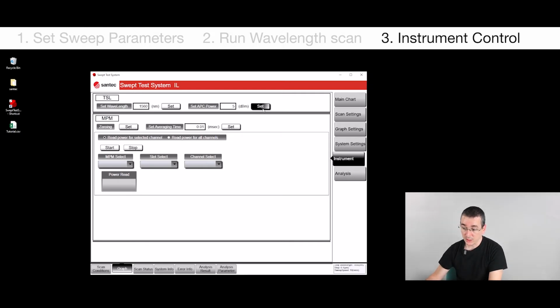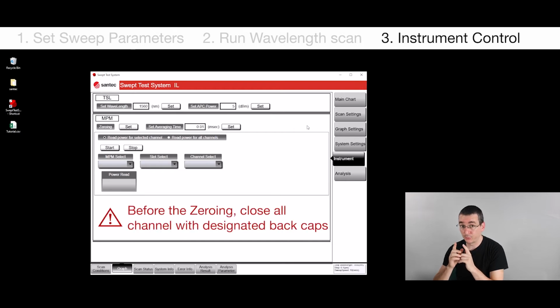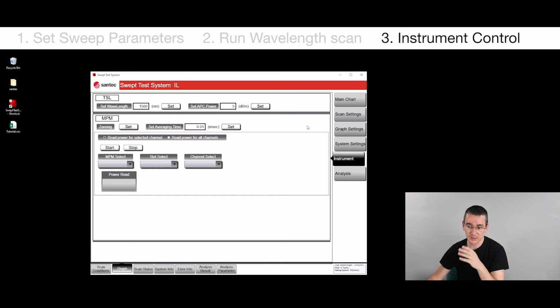The frame below is the control panel of the MPM. Now, if you need to make very high precise measurement of your photonic device, the thing you want to do before every measurement is to perform a zeroing. That is, suppress the dark current of your photodiode. But before performing the zeroing, you must close all the optical channels with their dedicated black cap. Then you have to click on Set, and the zeroing will be performed.